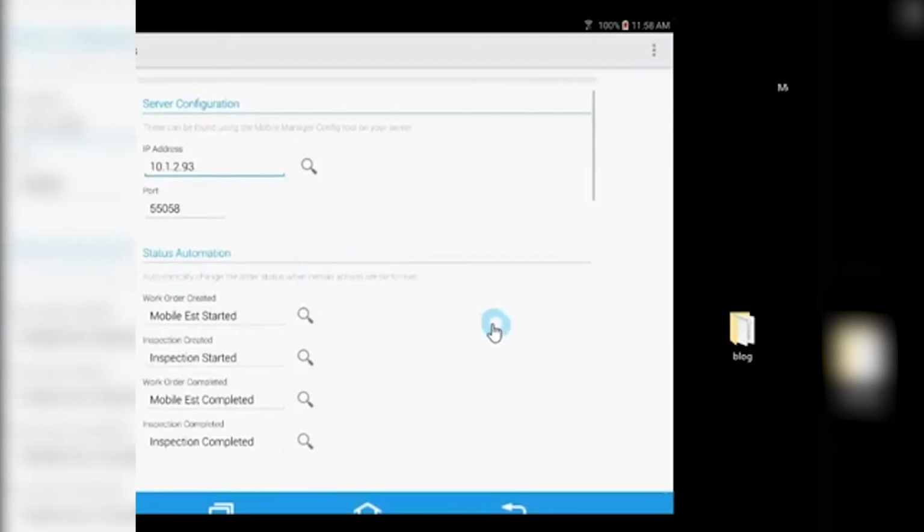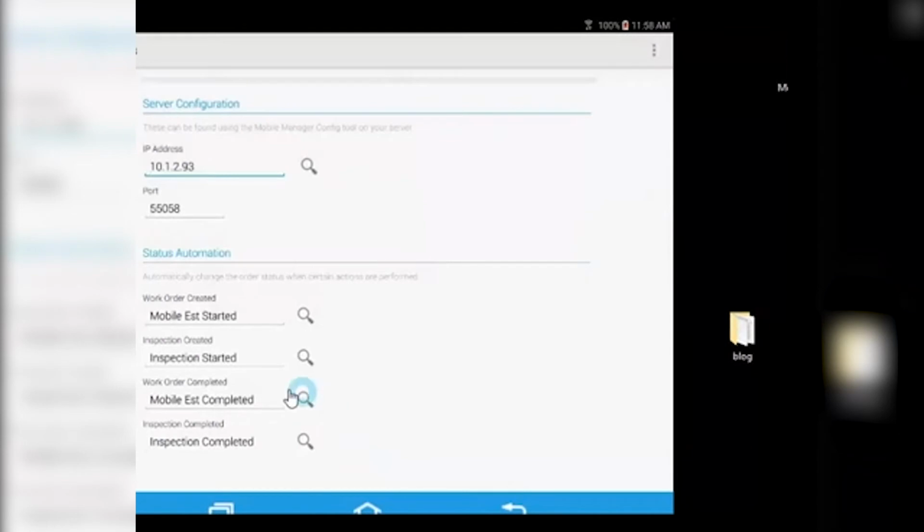Status Automation. Here you can choose what statuses appear as you create and work in work orders and inspections. These statuses come from your management system. Tapping the magnifying glass to the right of each line opens a menu to choose the status you wish to have displayed when the above are completed.